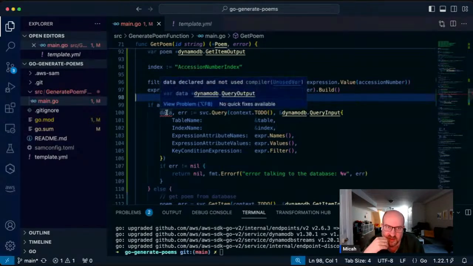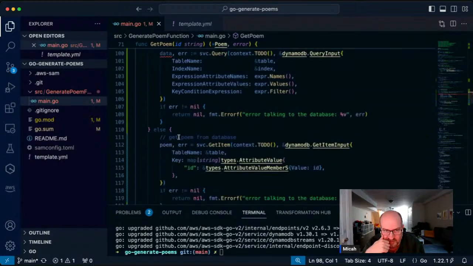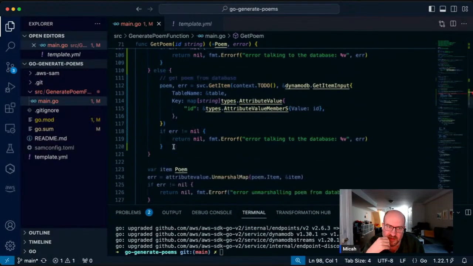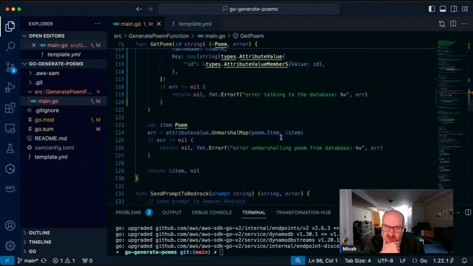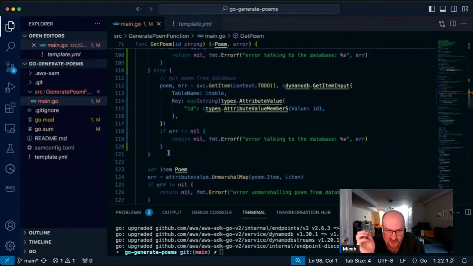So this is going to give me a query output, and this gives me a get item output. And so the problem is I'm trying to marshal the response from either of those things. Okay, so I have to marshal it separately too. Because ultimately what I want is this thing called a poem. Okay, so what I have to do, I know what to do.